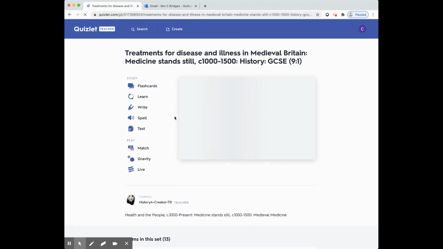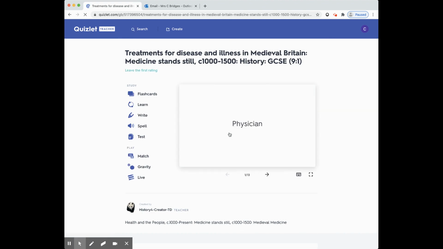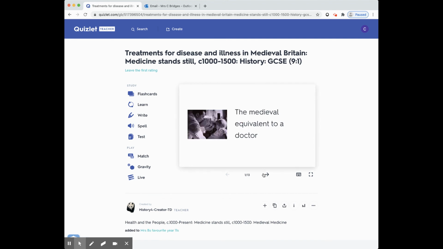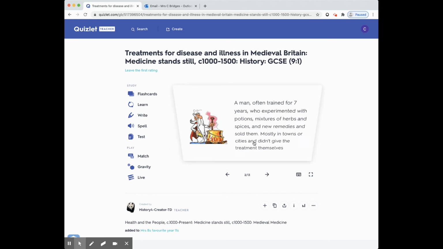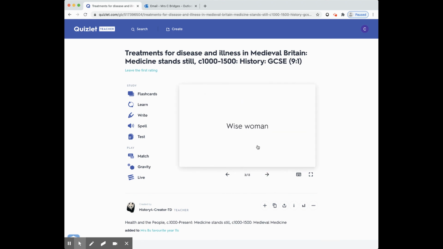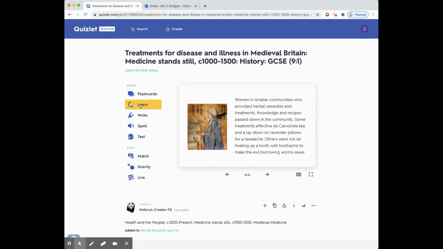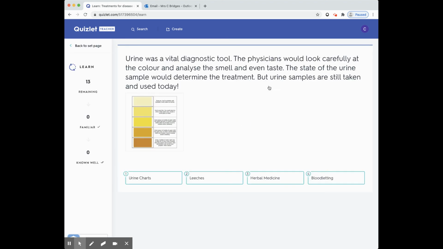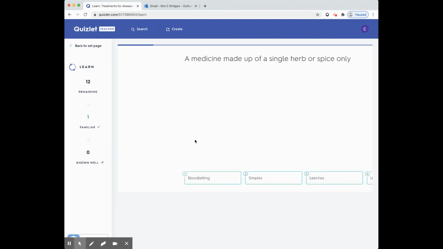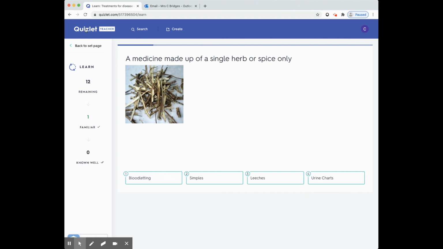So if you open up a set, it's loading. These are flashcards. So if I click on it, it has a definition on the back. And this set has 13 in them. So there's lots of definitions of key terms. Now, there's a learn feature, which is really cool because it essentially creates like a differentiated quiz. So as you go through it, the questions get harder and you have to select the right answer.